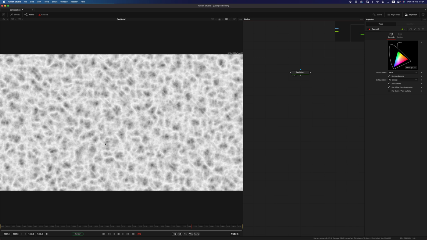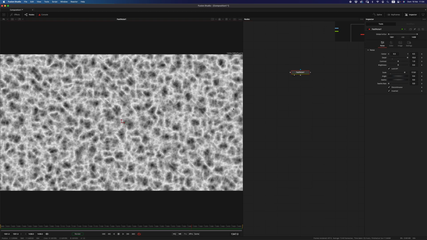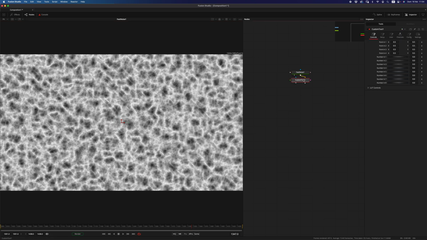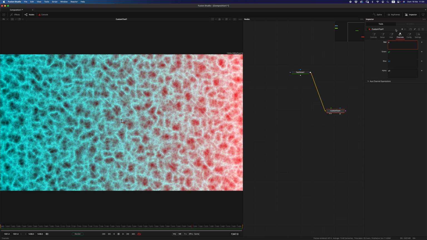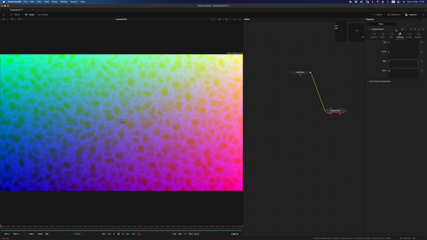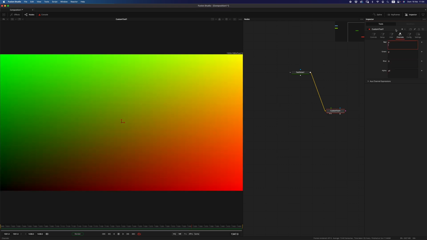Let's start with this fast noise. And the first thing that I want to do is to create an ST map using a custom tool. And I'm pretty sure that if you follow me, you already know how to do that. So in the channels tab, you want to change the red channel to X, the green channel to Y, the blue to 0, and the alpha to 1. So that's pretty much it.